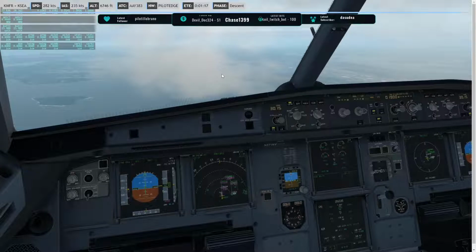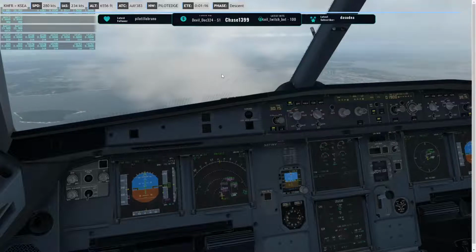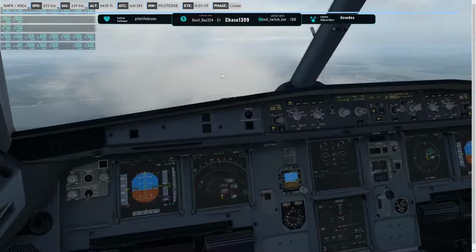Tucson approach, 775 Tango Victor. November 775 Tango Victor, Tucson approach. Tucson information Juliet current, let me know when you have it. Expect visual approach, runway 11 left. We have information Juliet, and can we get the ILS 11 left if possible? November 775 Tango Victor, expect that. We'll expect 11 left ILS.